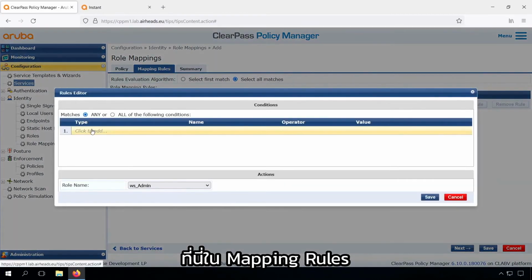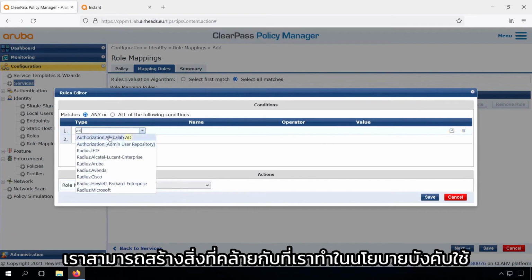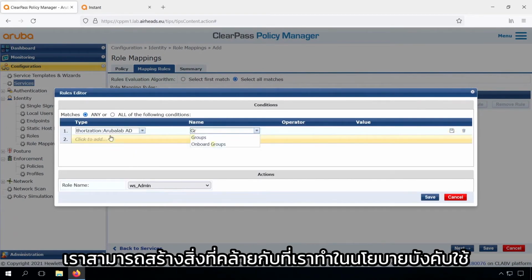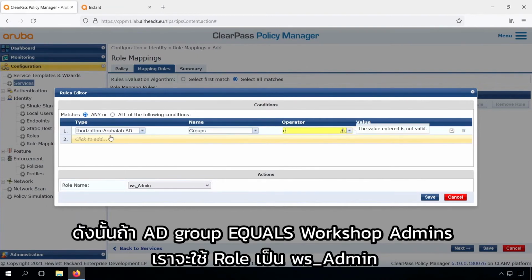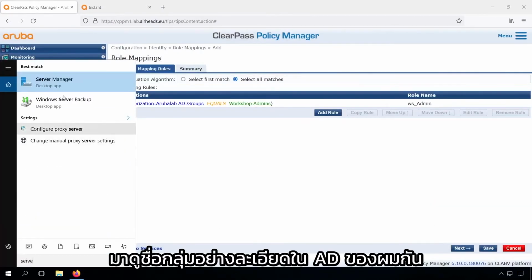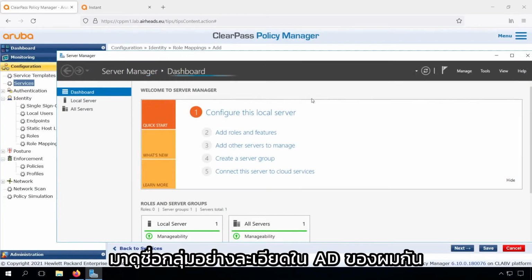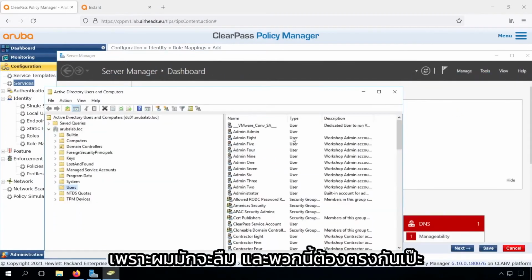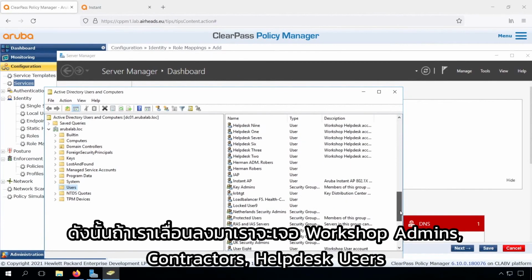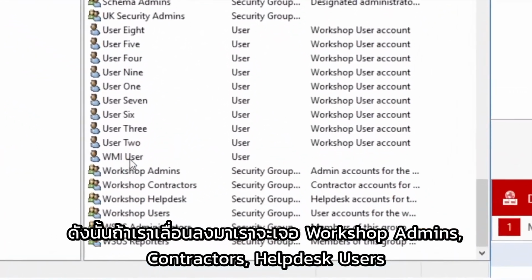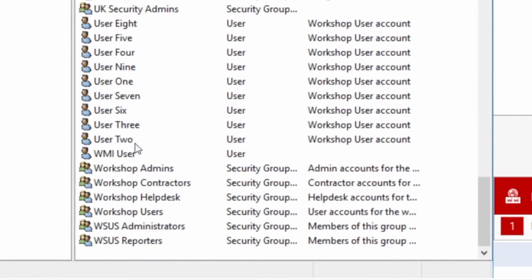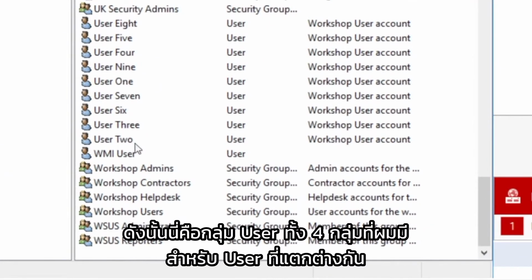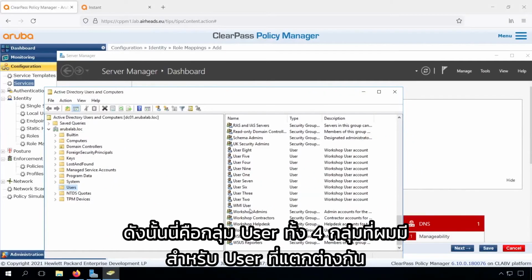And here in the mapping rules, we can create something similar to what we did in the enforcement policy. So if the AD group equals workshop admins, we will apply the admin role. So let's have a look in my AD for the exact group names, because I always forget it and these must match exactly. So if we scroll down, there we are. So workshop admins, contractors, help desk, users. So these are the 4 user groups that I have for my different users.